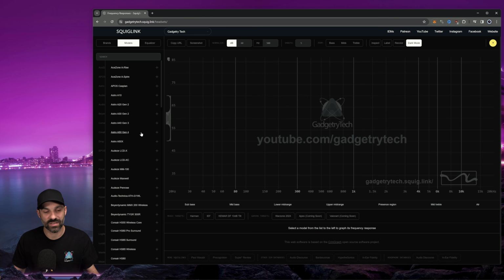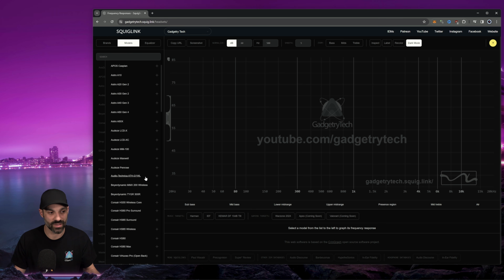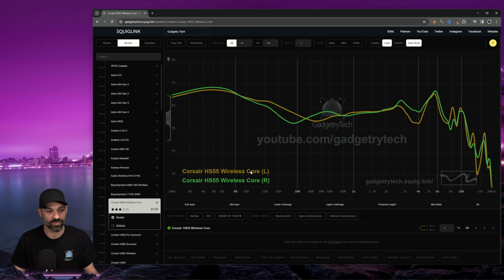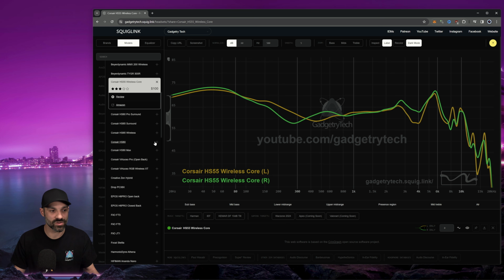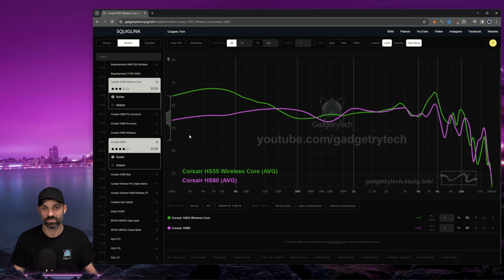And the reason why is if you use a generic EQ preset shared by a community member or Sonar, for example, that's applying the same EQ to every single headset, regardless of what it sounded like in the first place. So yeah, if you have something very bass heavy, like the HS55 wireless core, look how much bass that headset has. And even if you go to the Corsair HS80, also from Corsair, totally different sound profile. And because of this, one generic EQ is not going to give you the same exact result, and it may sound better or worse depending on what you own.